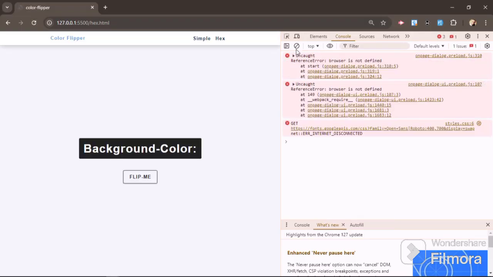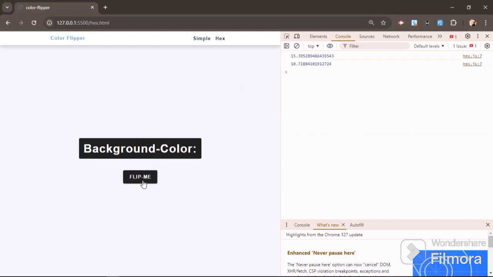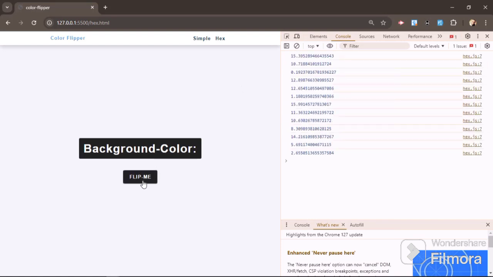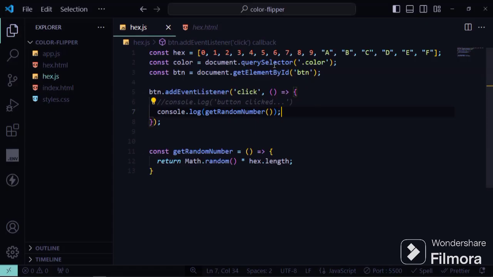If we check our dev tool, if we click this, we are generating numbers. But if you notice, we are generating float numbers, decimal numbers. This is not what we want, because our arrays are zero-based index, meaning the first character here has an index of 0. The second character has an index of 1. The third character has an index of 2. The fourth character has an index of 3, and so on.